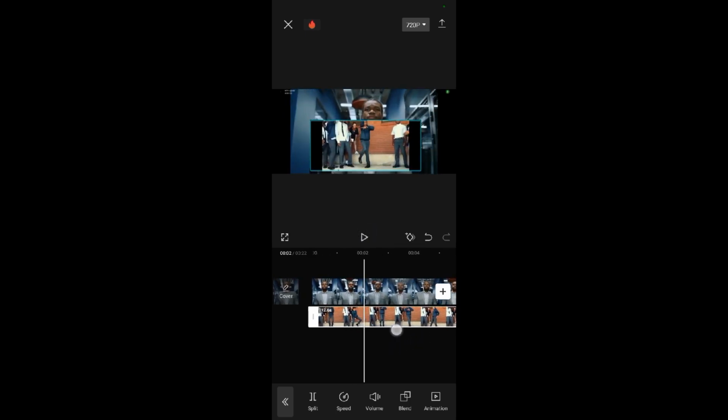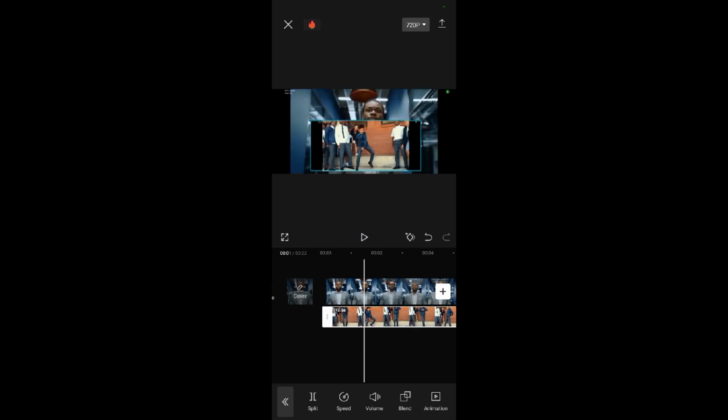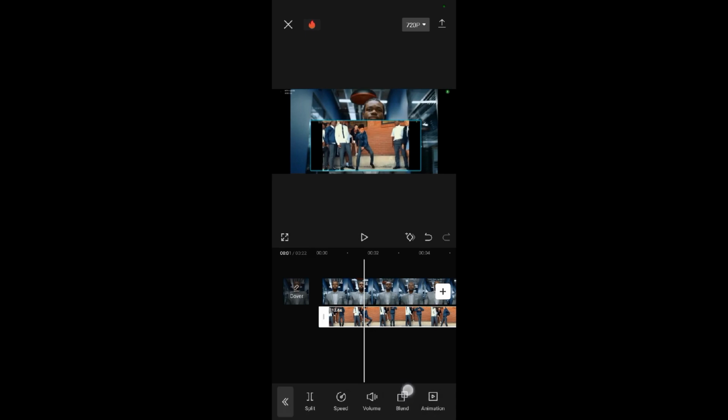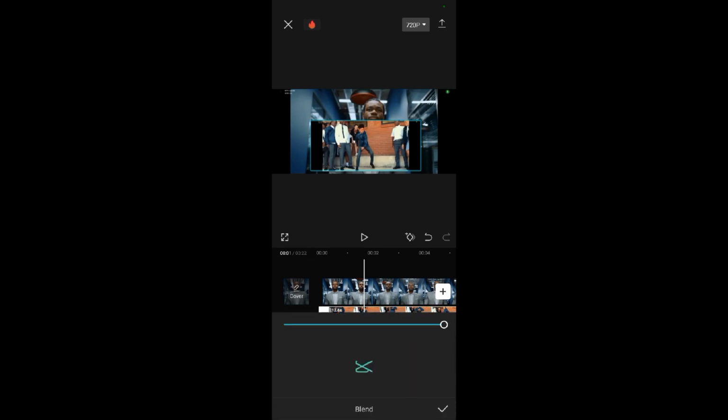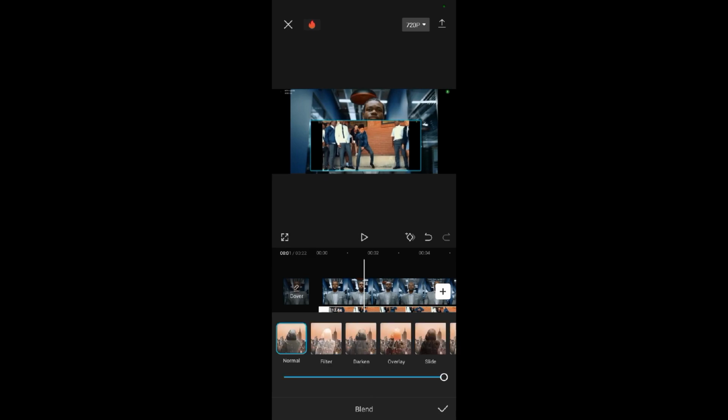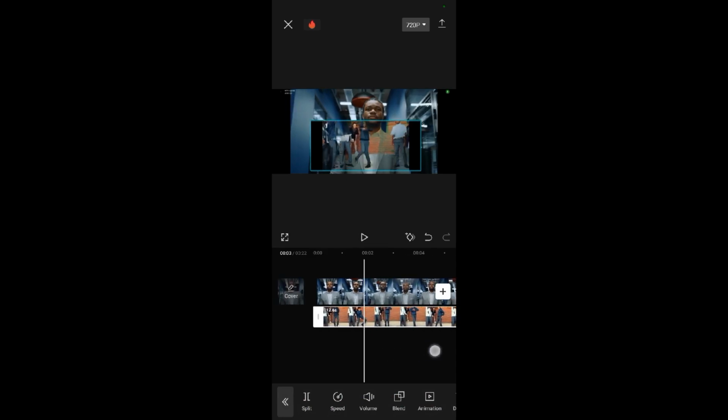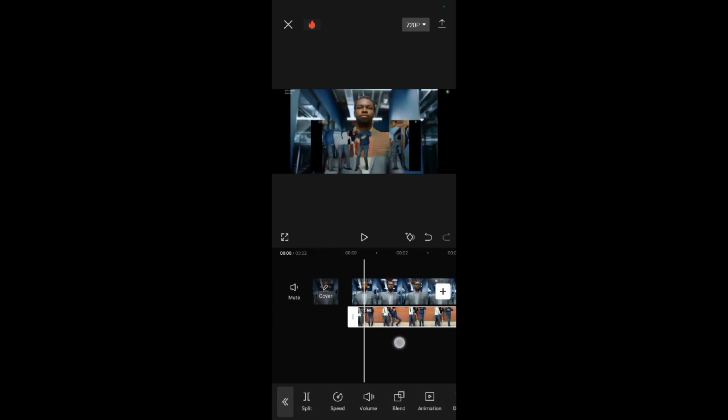Okay, but if I want this overlay to blend within this video, what I'm going to do is quite simple. Just come and tap on the timeline of the overlay, then select the blend icon here. When you select the blend icon, come and choose the kind of blend you want. So I can choose this, I can choose this. Okay, so I think I'll choose this one, which is darken, then I'll just tick. Okay, so this is the overlay that is going to be displaying with this kind of blend.